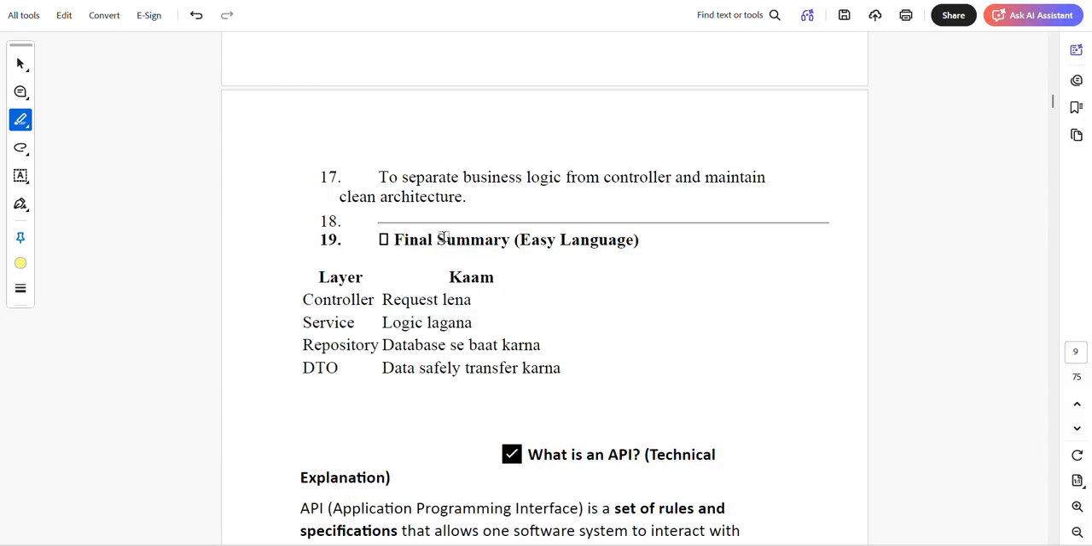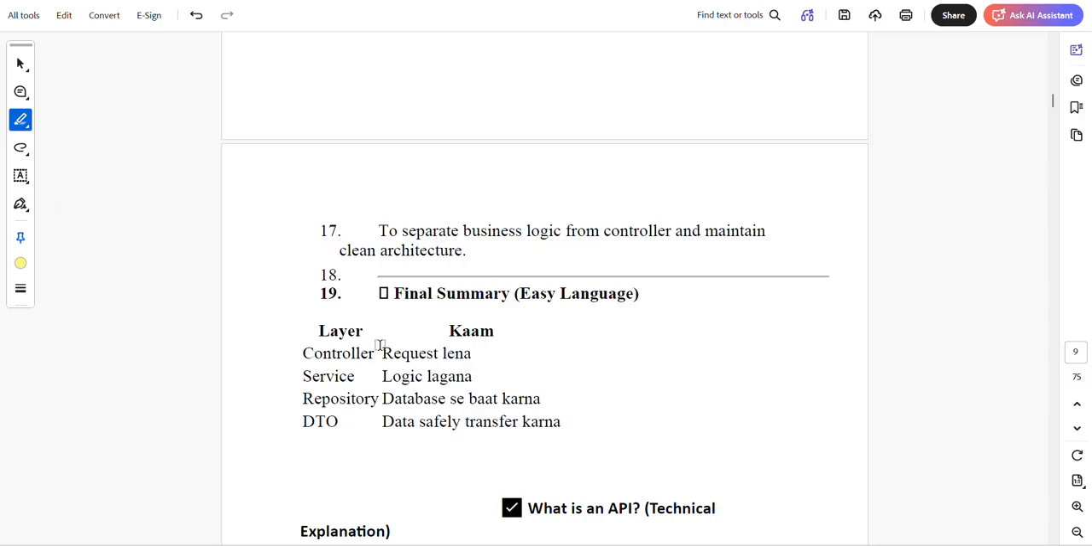So in short, you can understand layered architecture: the controller takes the request, the service layer writes the logic, the repository directly communicates with the database, and the responsibility of transferring data safely belongs to the DTO, Data Transfer Objects. So this is the layered architecture.